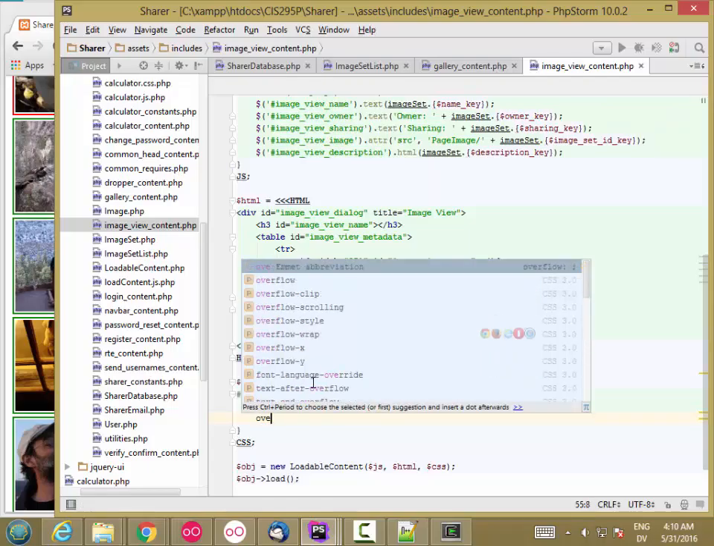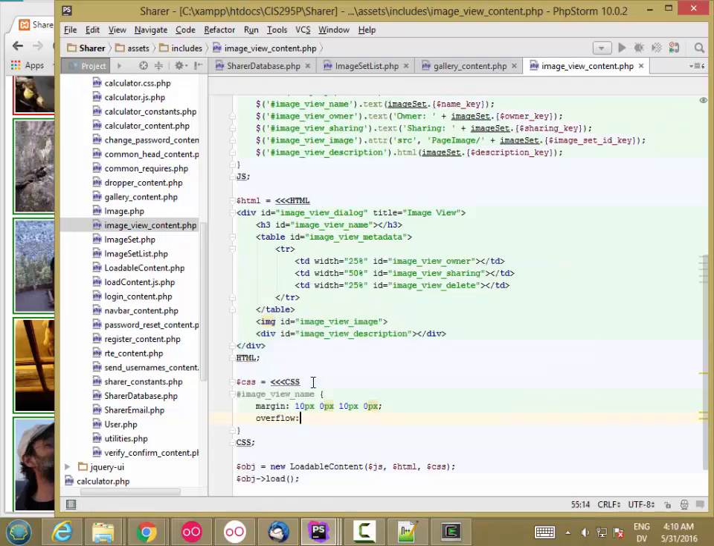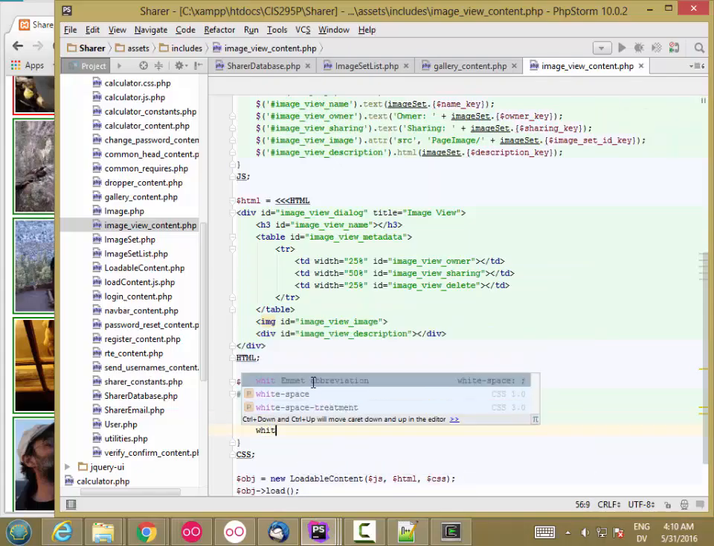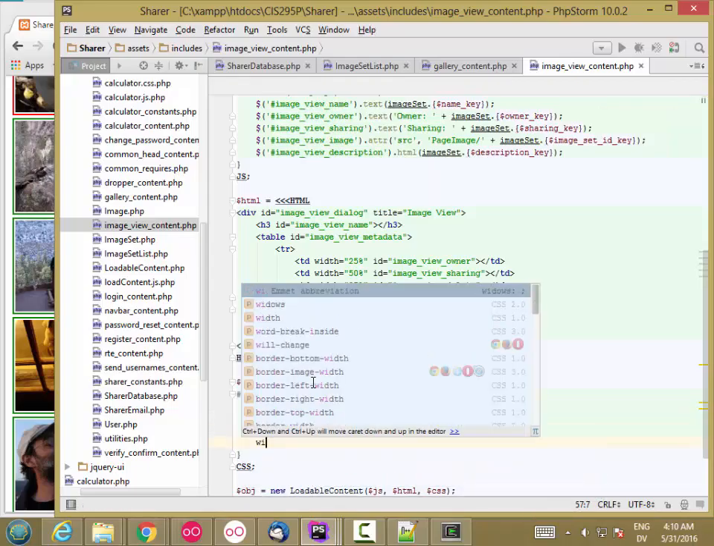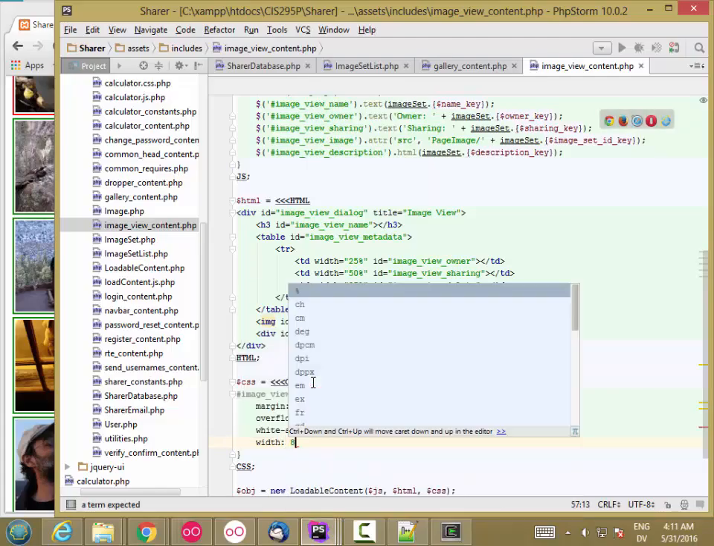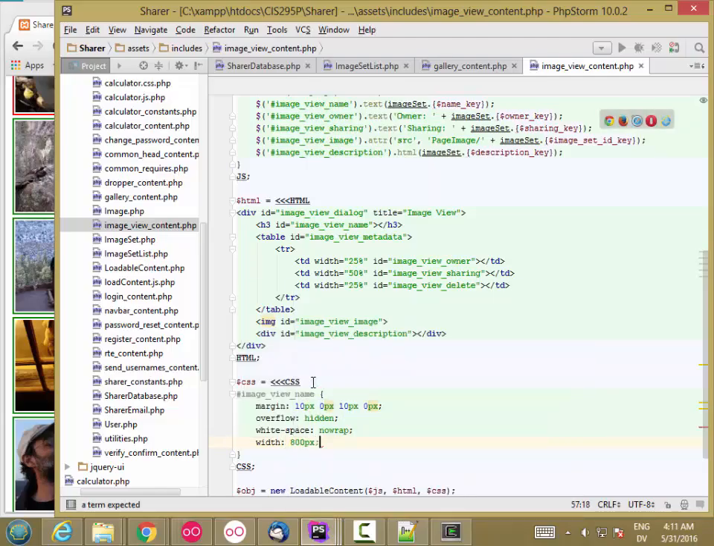I'm going to make the overflow hidden and white space, no wrap. And then I'm going to set the width to 800 pixels. So the same width as my image.